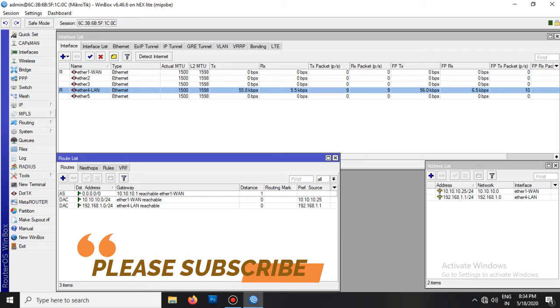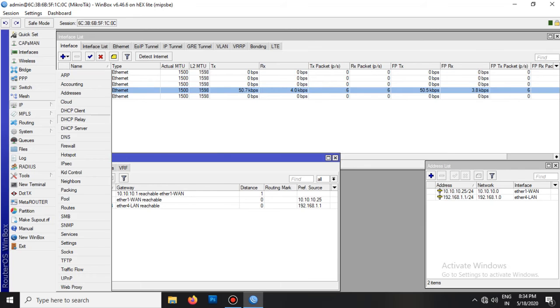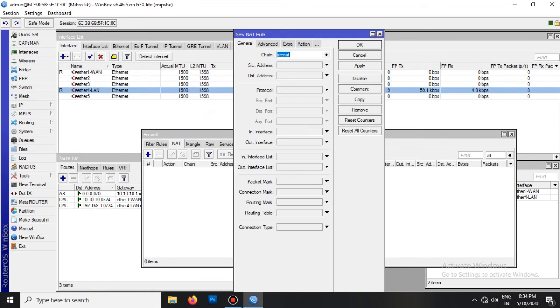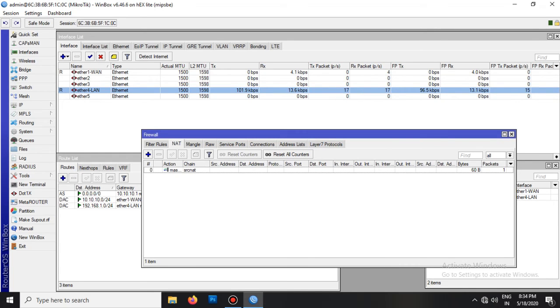Next step is we have to configure NAT. For that we have to go to IP, firewall, NAT. See, filter rule, NAT. Click on the plus sign. Chain will be source NAT. There is nothing to change. Go to action. Just click on the masquerade. Apply. Okay. That's it. NAT is complete.